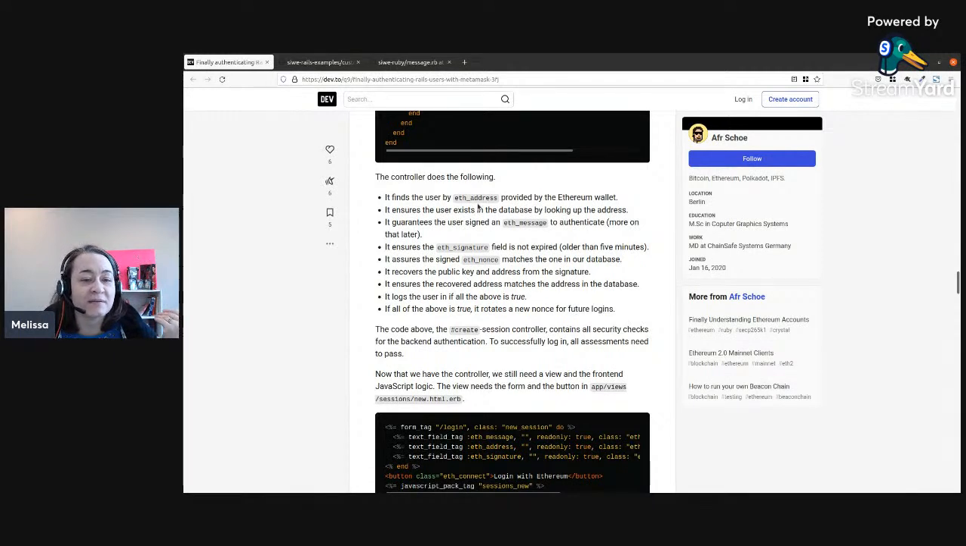It's going to find the address that's coming from the Ethereum wallet. It's going to look up and see if this user is already in the database. In this case, you could then make the user, or the tutorial made the user first. That the user signed the message, and make sure it's not expired, that the nonce matches the database, and these nonces get cycled as part of this. It recovers the public key and address from the signature, makes sure the address matches the database, and then logs in the user if everything is true.